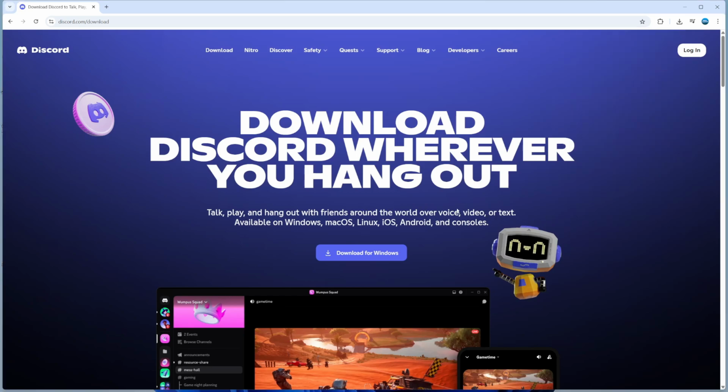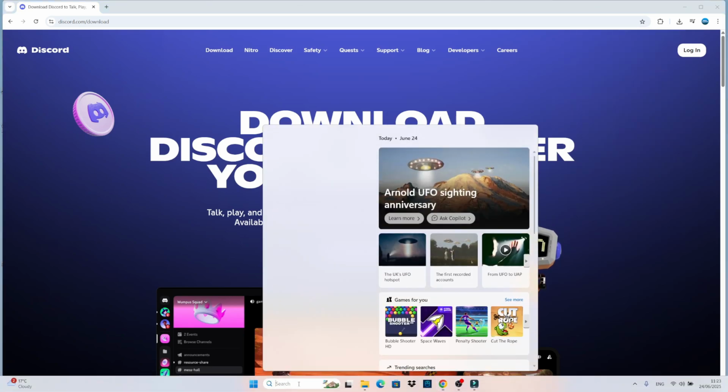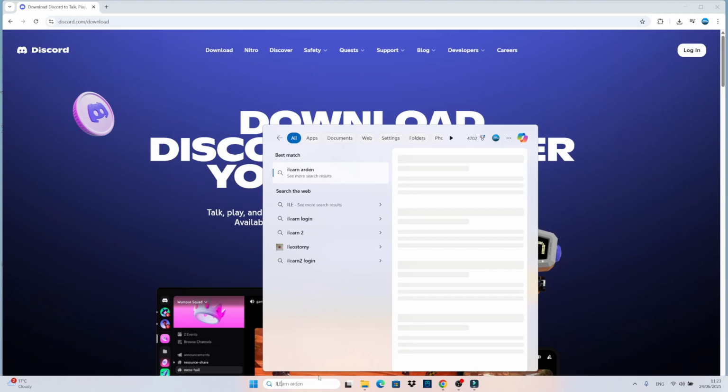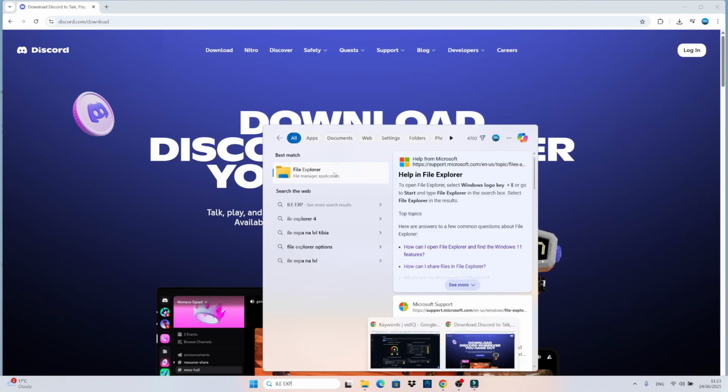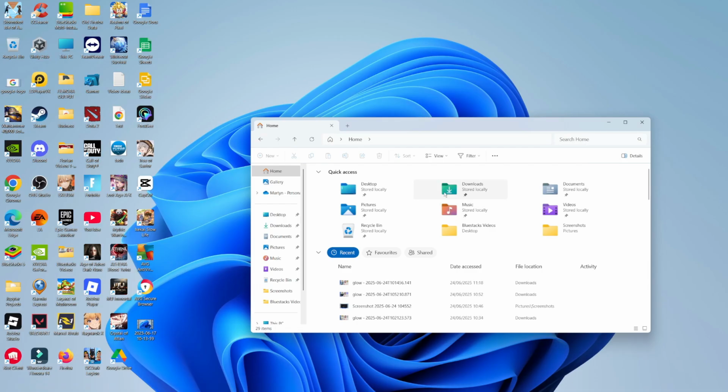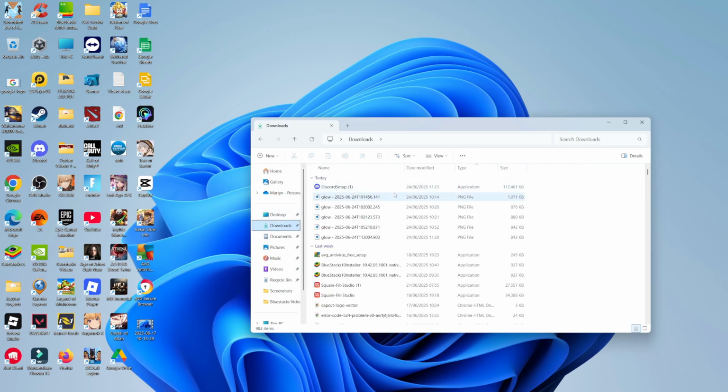Once the download has finished, what you can do is come down to your taskbar at the bottom, in the search box type File Explorer, and then open up File Explorer underneath Best Match. Once you're in your File Explorer, come across to the left hand side and click on Downloads, and you're going to see the setup program for Discord. So double click to open this up.